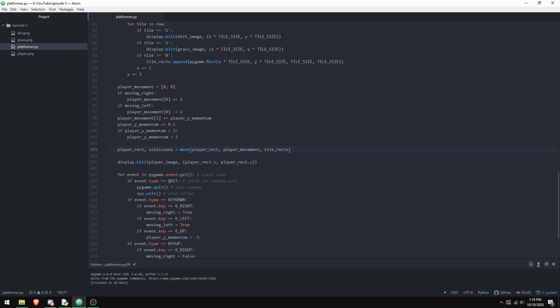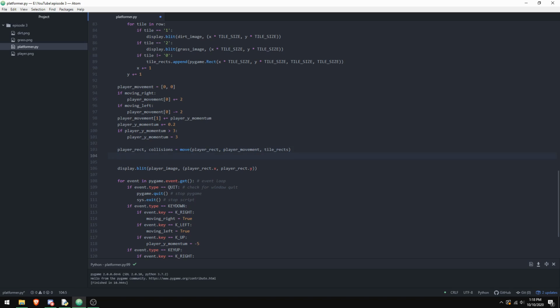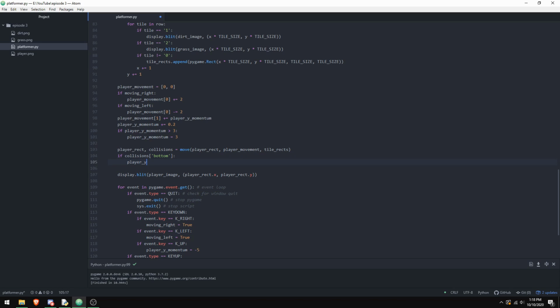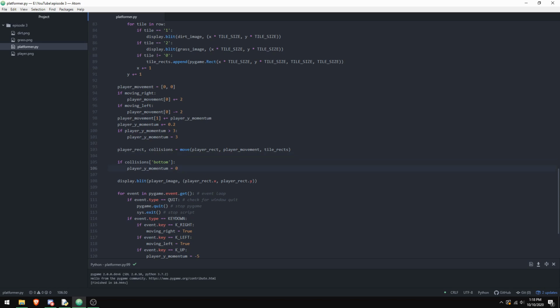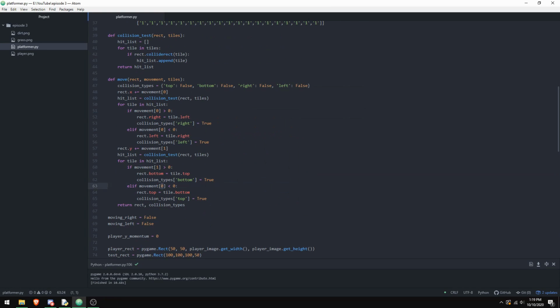Before I deal with that issue though, I'd like to quickly just use the collisions to reset the player's vertical velocity. So if collisions bottom, so if it collided with a tile on the bottom, player's y momentum equals 0. So that just makes it so that our rate of falling resets whenever we touch a tile below us. Oops, it looks like I made a mistake here.